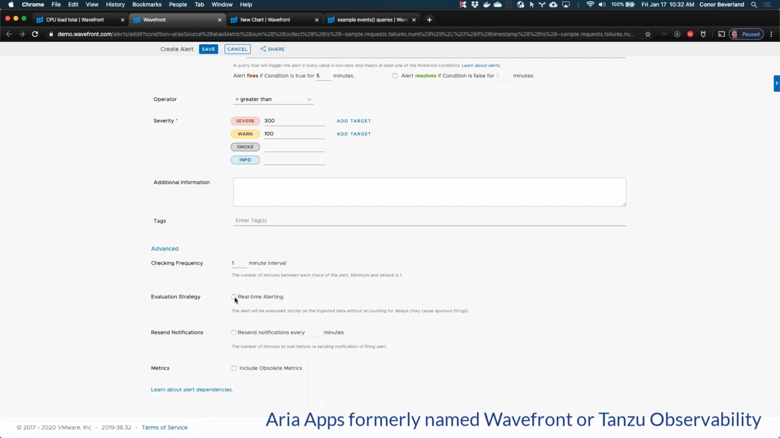Evaluation strategy, this is a really brand new thing. Generally, Wavefront is ignoring, like say an alert checks at 30 seconds past the minute. Normally, it is ignoring that last 30 seconds worth of data, and it's looking at the minute prior to that, so that it has either 1 minute or X minutes of data, depending on how you've set up your alert minutes, 5 minutes in this example.